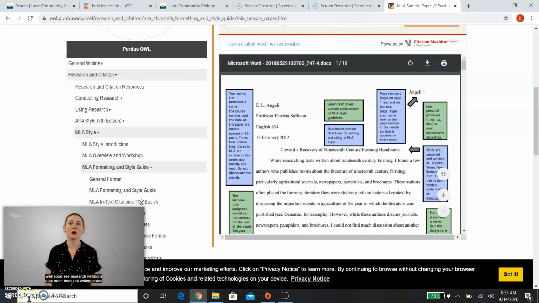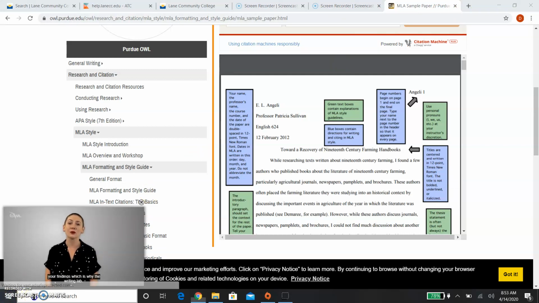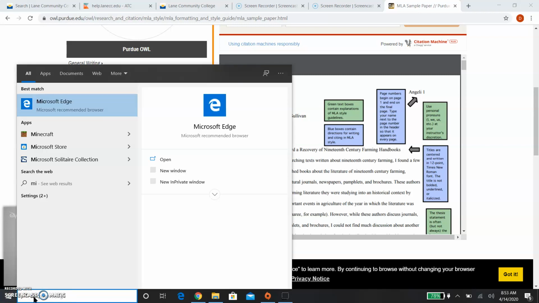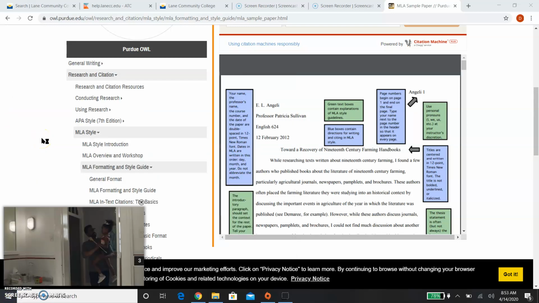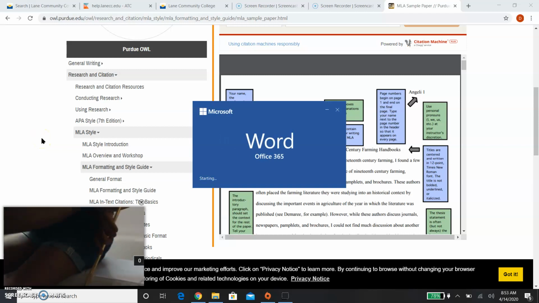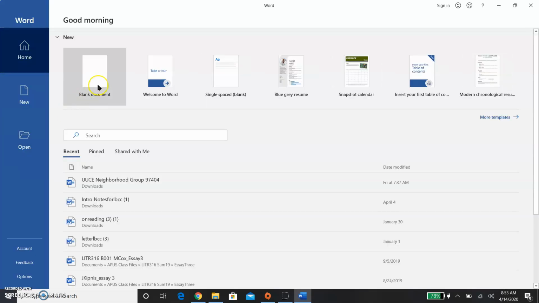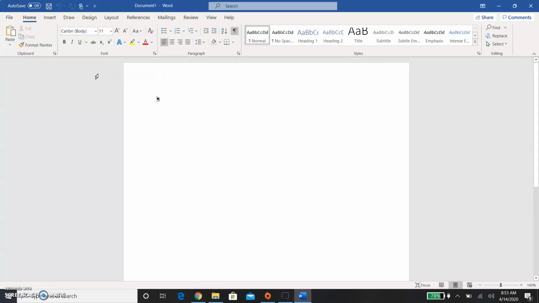Let's go ahead and open up the Microsoft Word program. And let's open a new document. I'm sure there is a way to change your default settings, but I'm not sure how to do that, to be honest. So I'm just going to show you starting from the basic setup of a document.